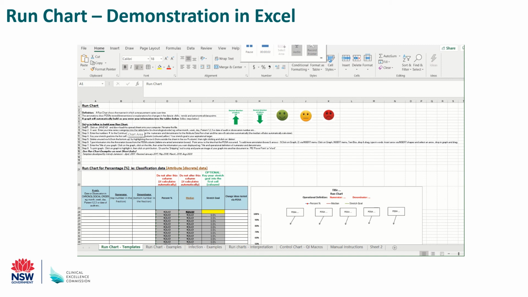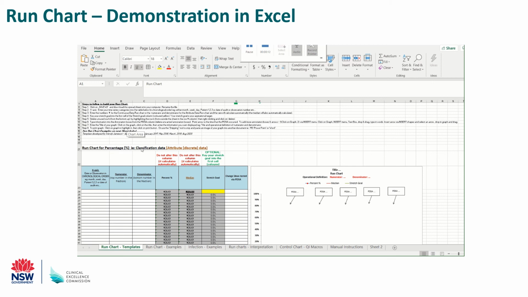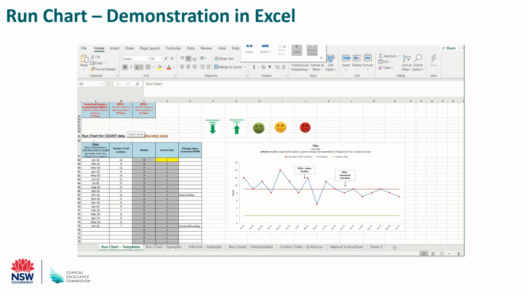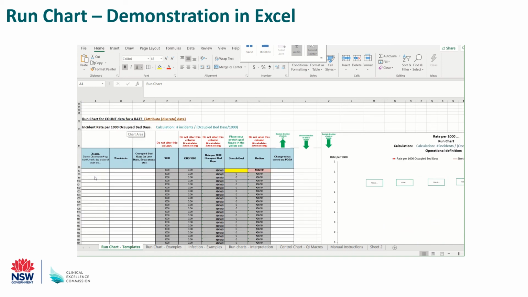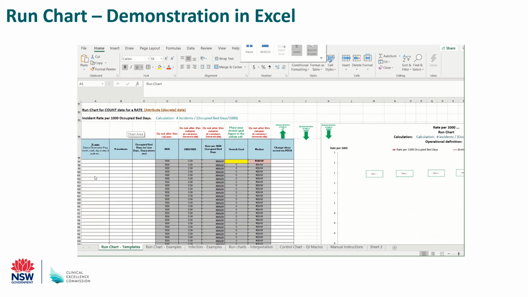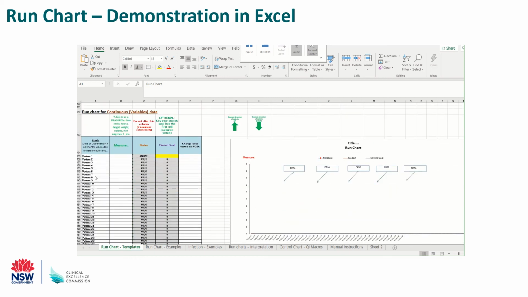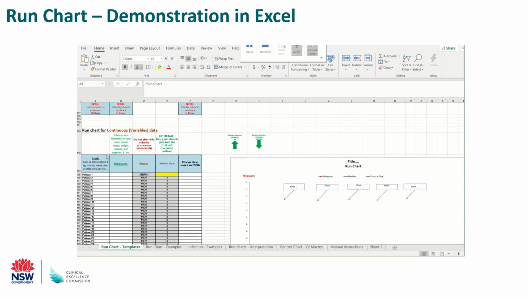I'm now in the run chart template, and there's a definition of what a run chart is, and then there's the steps to follow to build your run chart, and then there's different templates. This is a run chart if you've got percentage data, in other words, classification data where you've got a numerator and denominator. This is one where you have got count data, looking at, say, the number of incidents in a time period. This template is when you want to use incident rates per 1,000 occupied bed days, for example. And this template is for continuous data, such as the measures of hours, minutes, time, height, weight, volume, or throughput.